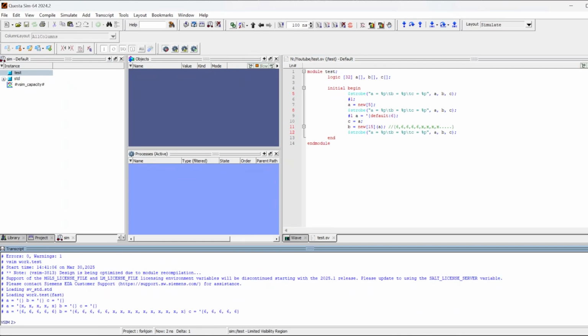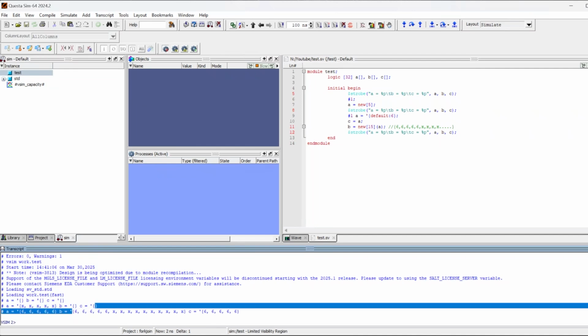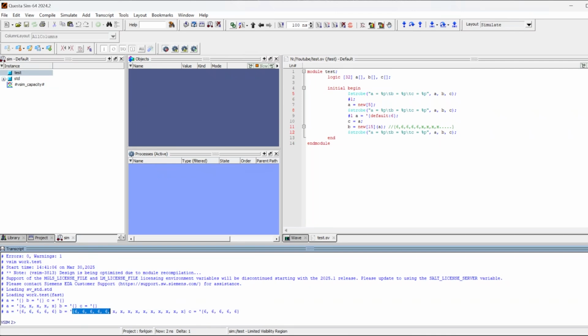So as you can see right here on the console, we are indeed getting the desired output: B will have the 5 elements of A assigned to its first 5 elements, and the remainder of the elements of B will be of default type. So this is how you pass the elements of one dynamic array to another dynamic array.